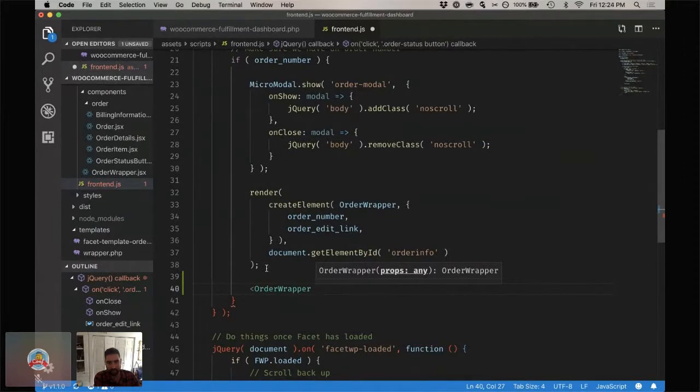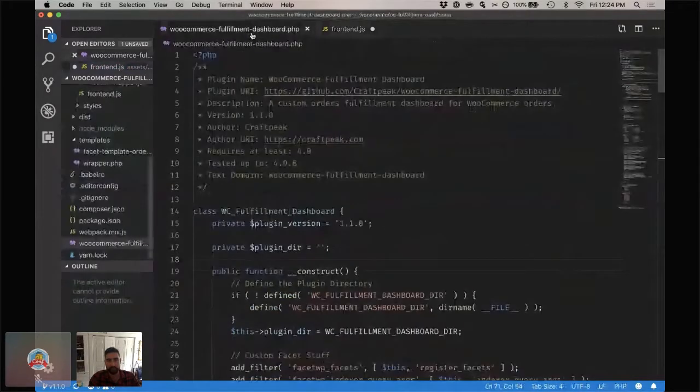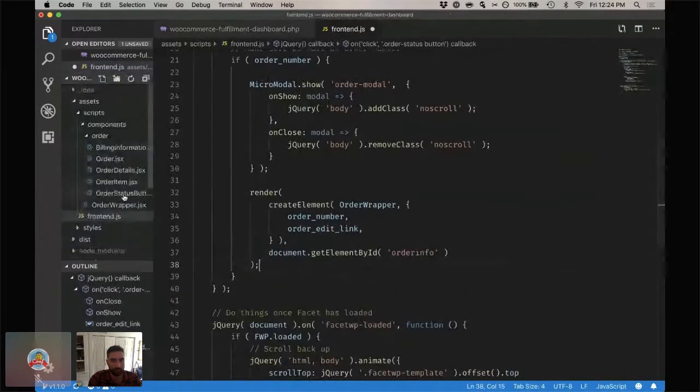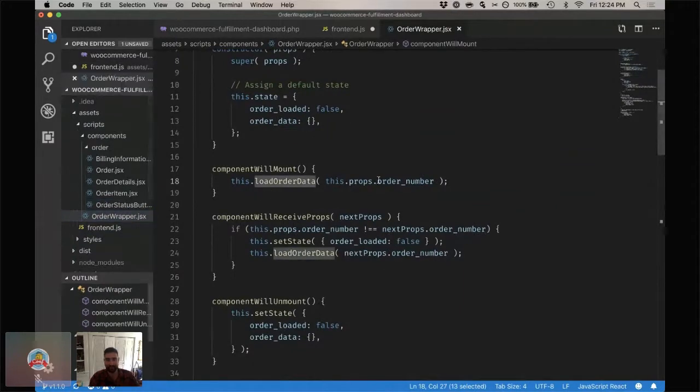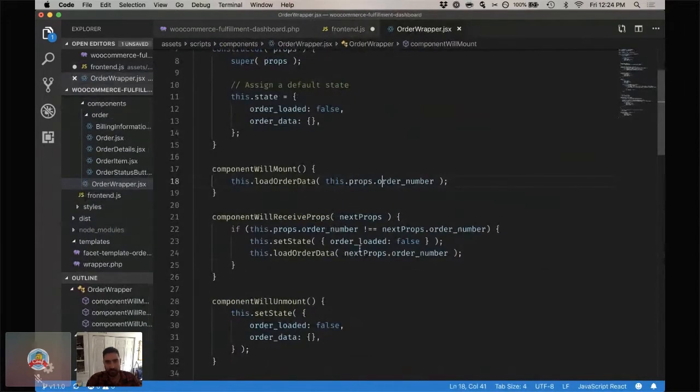It's grabbing the props in there. So it's saying order number as a prop is going to be passed in. Let me open up that one again because it went away. So we've got a couple props, right? We've got order number, and we've got the other one, which is the order edit link. And so you can see this is on component will mount, and it's grabbing this load order data.